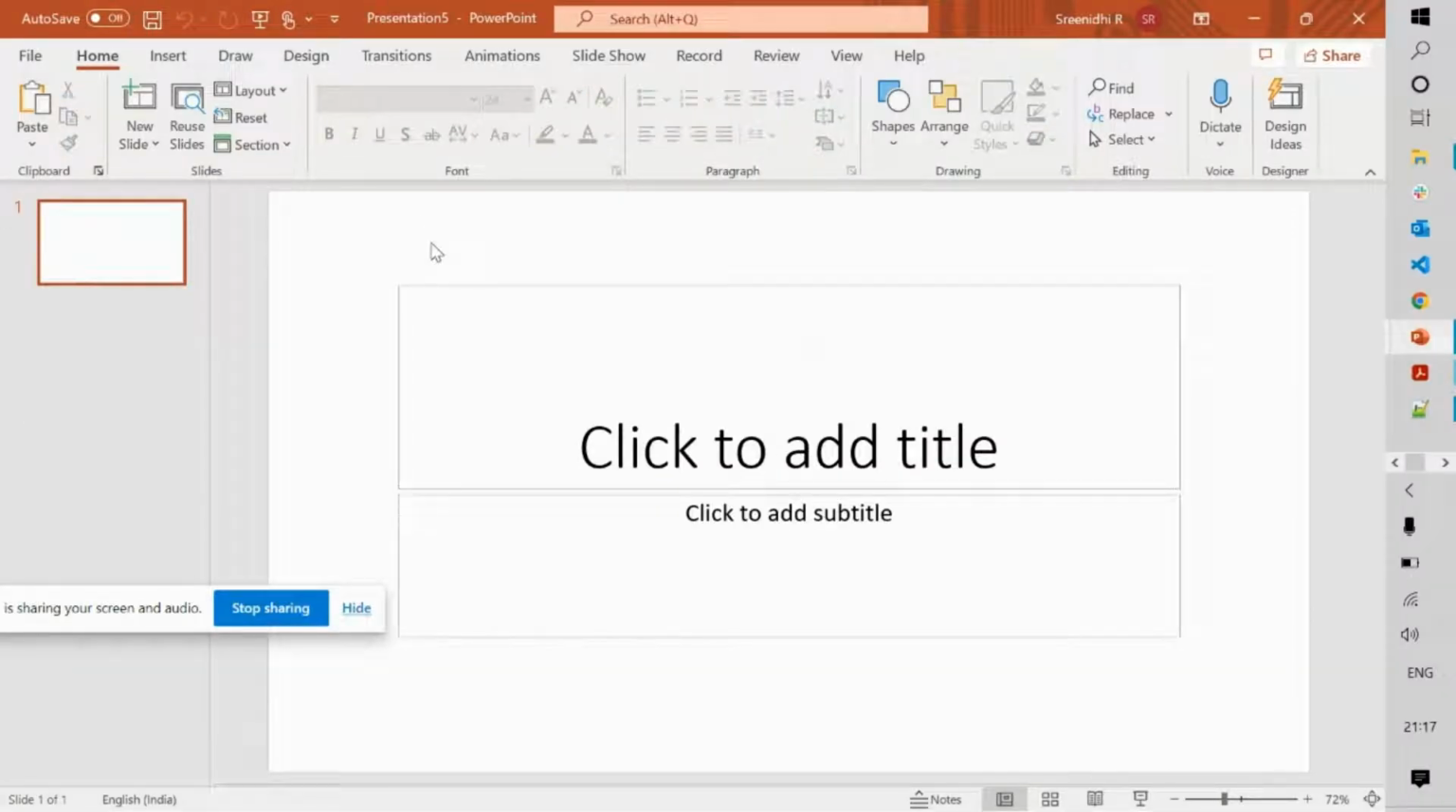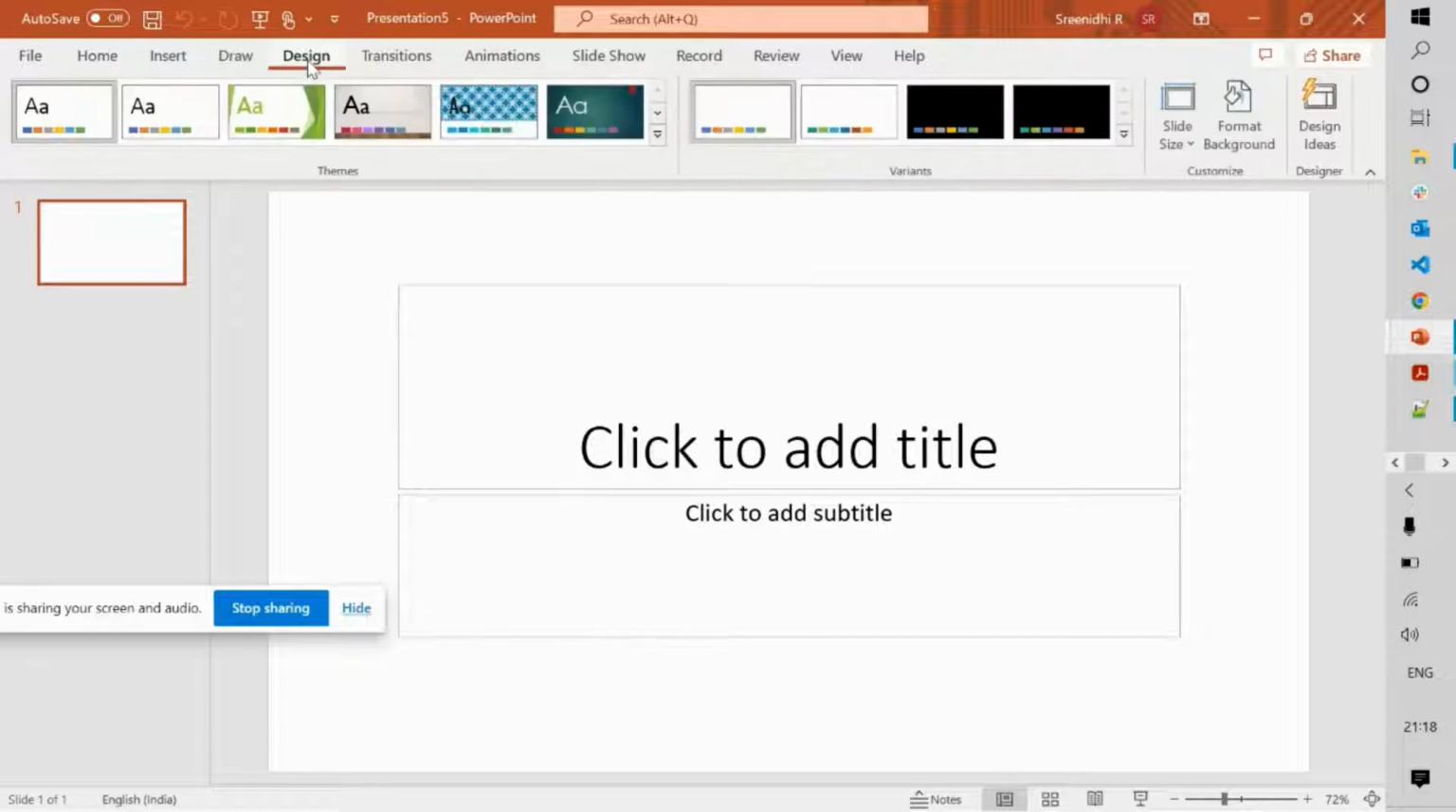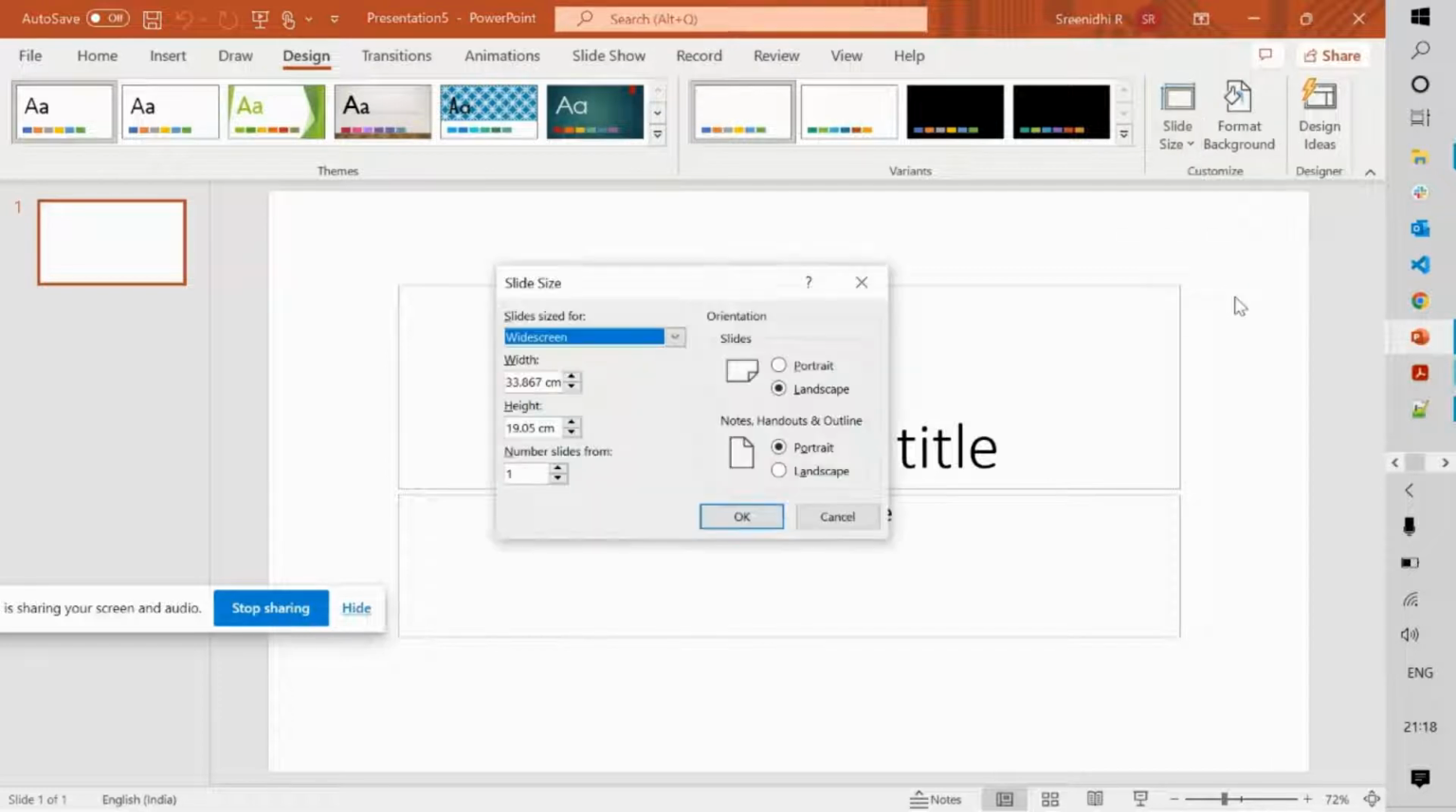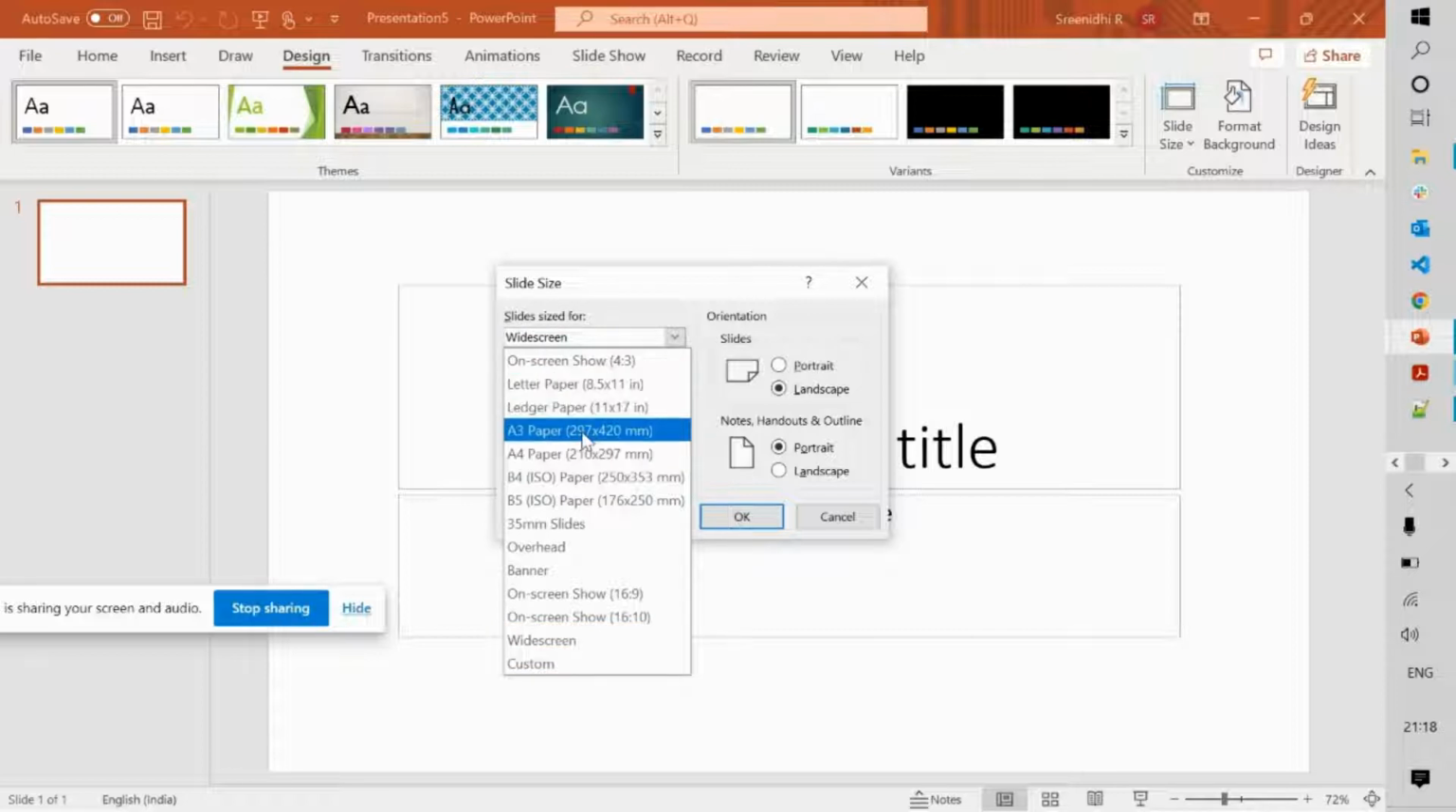Simply create a new presentation, and this is the slide that you're going to get by default when you create a new presentation. So first thing is you need to resize the page. To do so, you need to simply go to the design section and go to slide size and click on custom slide size. So here just go to A3 paper.